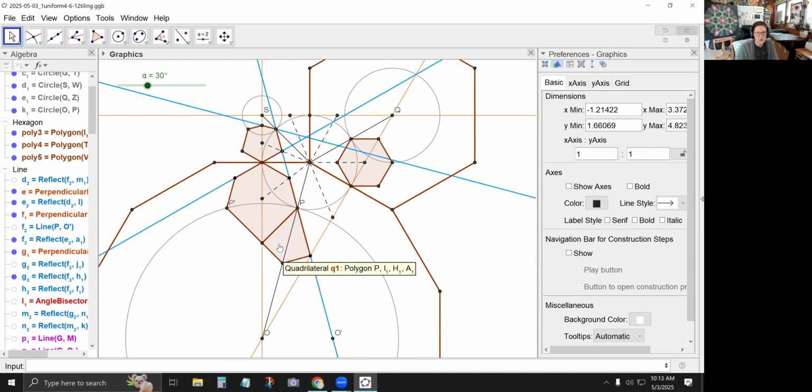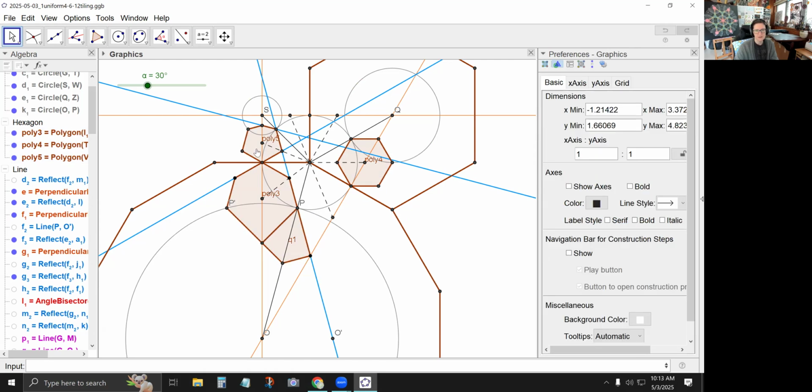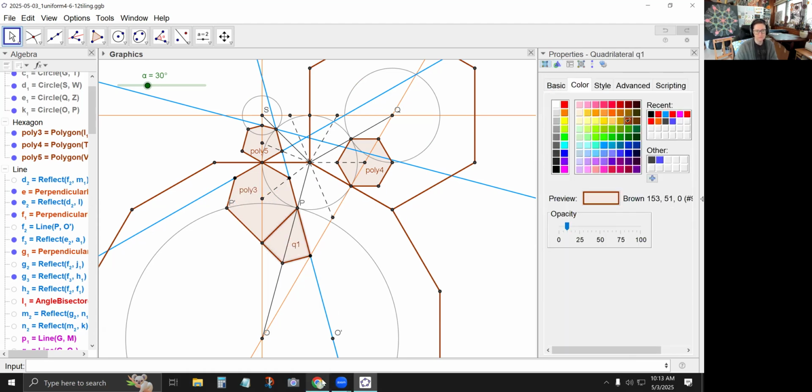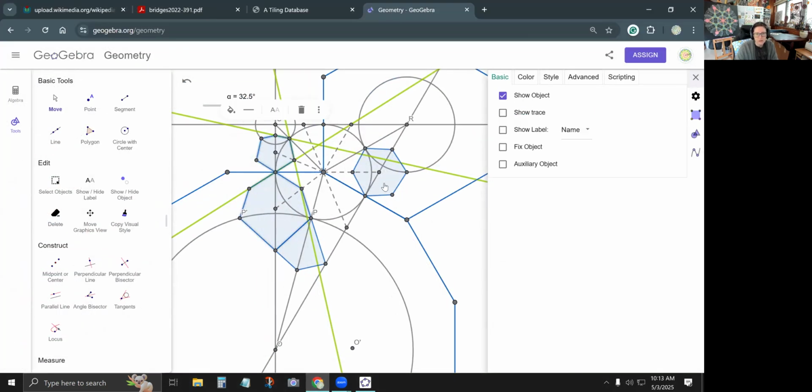I want to show also the labels of the polygons themselves so I can see their names. So this is poly 4, poly 5, poly 3, and Q1. How do I do that over here? Let's find out. Show label.